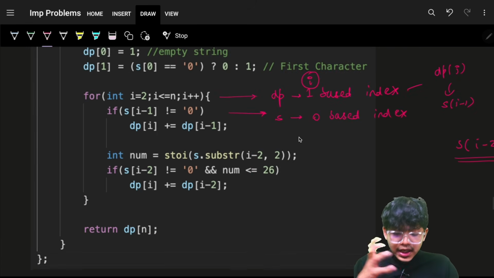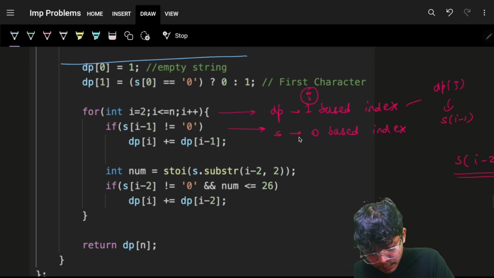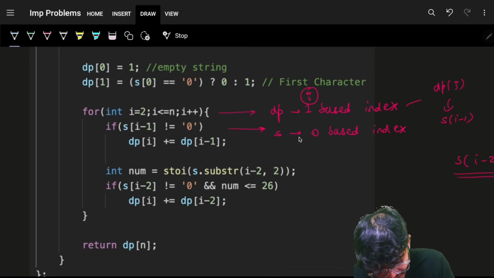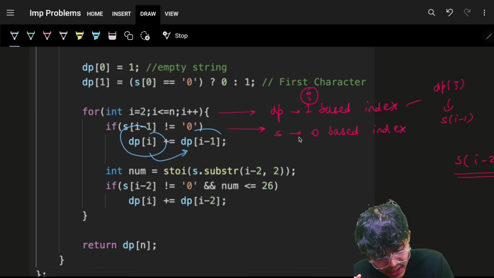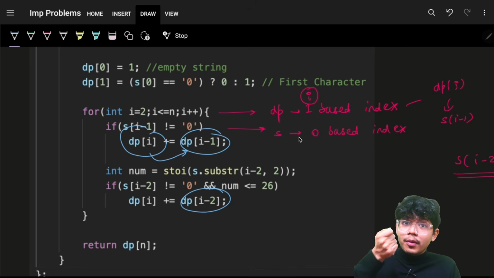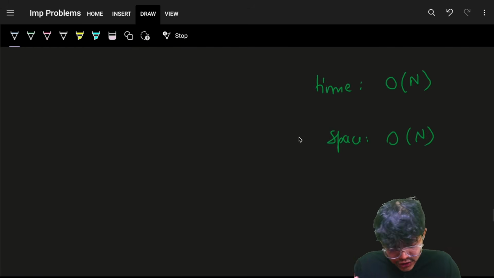Now you can think of optimizing it. If I just ask you, how will you optimize this? The first thing you will see is that ultimately I want dp of n, but to calculate dp of i, I am only using dp of i minus 1 and dp of i minus 2. So I'm only using the previous two values. I don't need any other value at all.